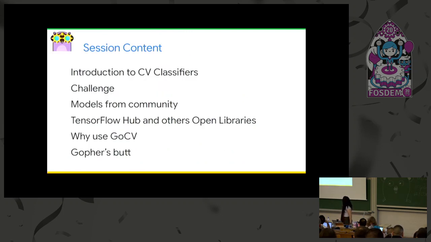This is our schedule today. We are talking about an introduction to CV classifiers, a challenge for you, and models from the community, TensorFlow Hub and other open libraries. Why use GoCV and not Python, for example? And Gophers.